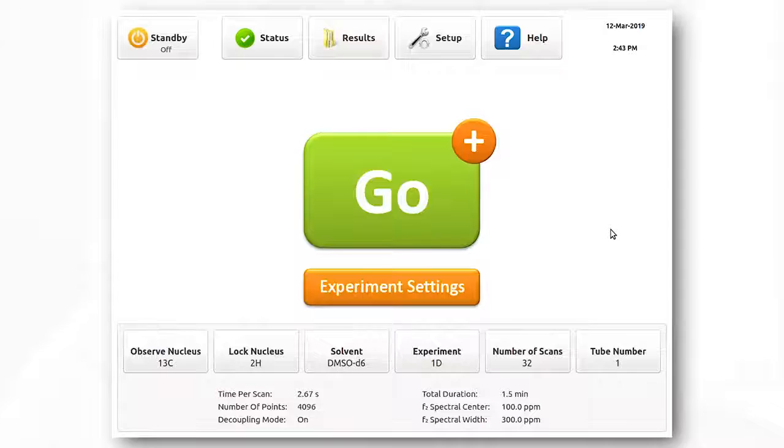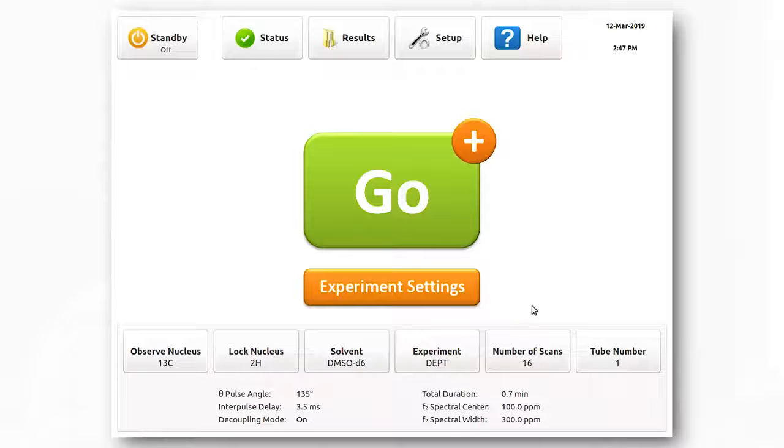Now let's see how we can run a DEPT experiment with the NMR spectrometer. Running this experiment is very similar to the 1D carbon we just ran. We will use DEP 4 molar again because we already know the sensitivity and the number of carbon signals we should see in the spectrum. To run a DEPT experiment, the nucleus remains the same. The only thing that we need to change is the experiment from carbon 1D to DEPT. Another thing that we can change is we can reduce the number of scans due to increased sensitivity.